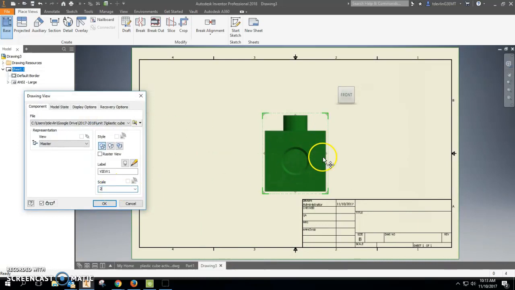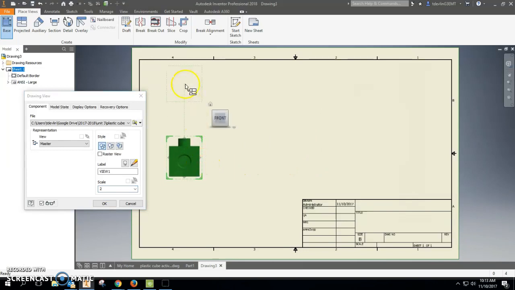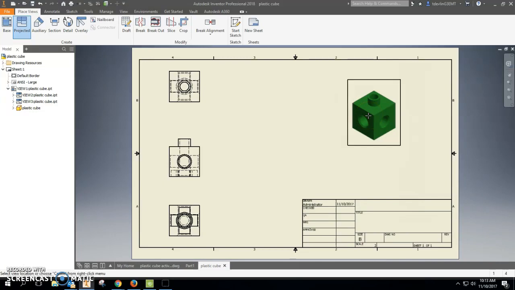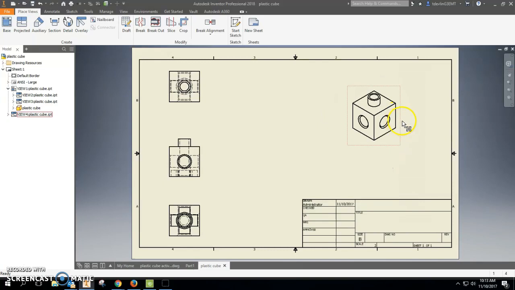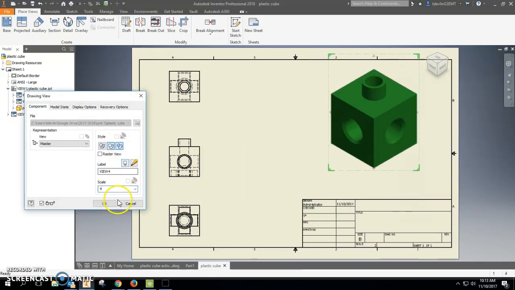we need a scale of 2. And we're going to move it over to where we want it. We do front, top, bottom, scale of 2, click OK. And now to get our isometric, we're going to do projected. We'll choose our front view, move it over here so it's in the right placement, click to place it, right click, create. And now we can double click on this to change our scale to 4 and make it shaded.